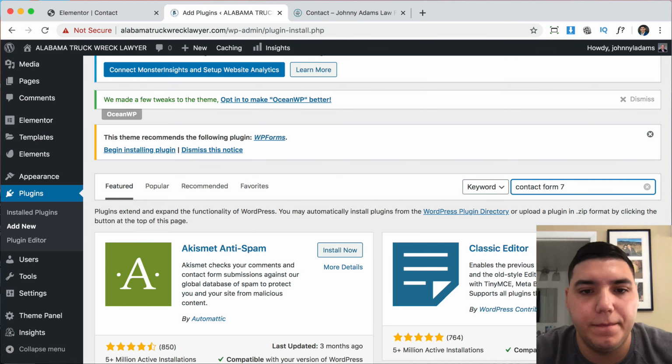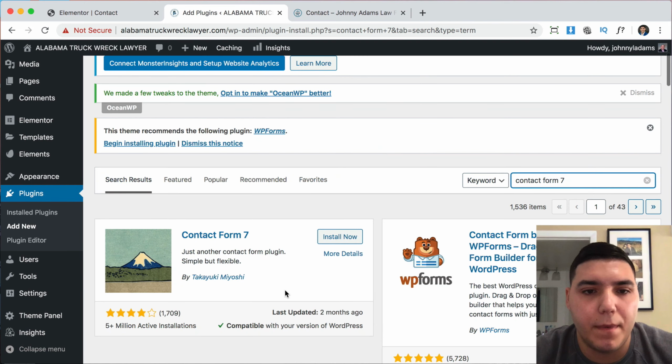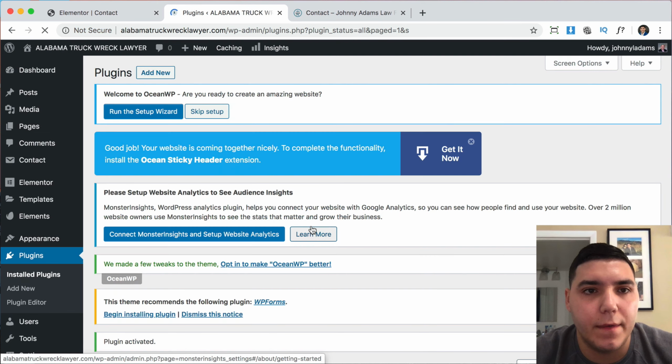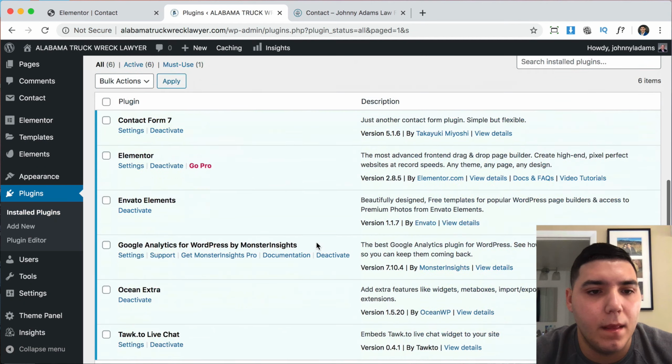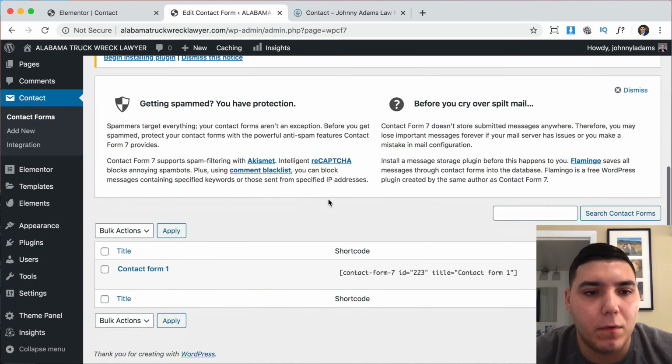Contact Form 7. And let's pop that up right here. It is Contact Form 7. Install. And it's loading, and activate. All right, give it a second to load. All right, perfect. There it is. Let's go to settings for the Contact Form 7. And we're almost done, guys. Let's click edit right here.